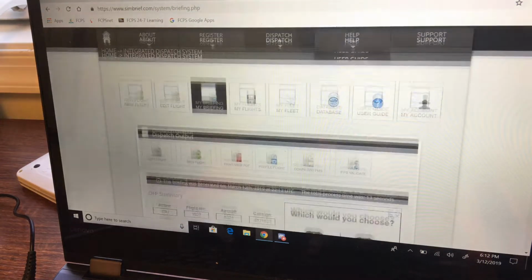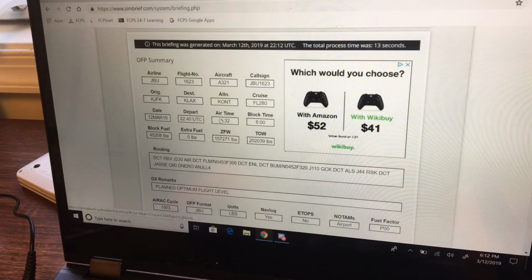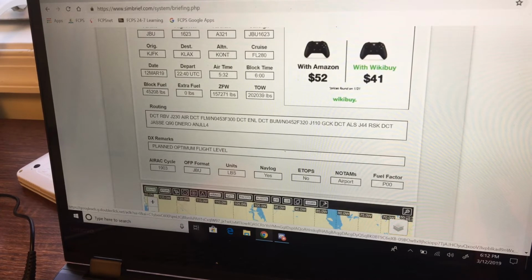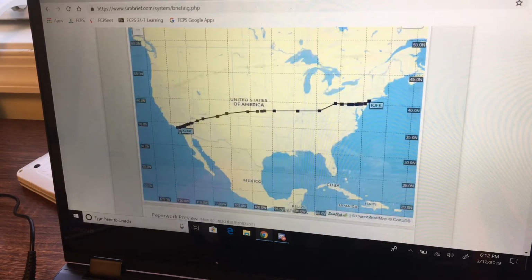So once it is loaded, you're going to want to scroll down. You can look at some info here, like the time that's going to take to fly is 5 hours and 32 minutes, and then the block time is from pushback to landing at the airport, or not landing at the airport, arriving at the gate is 6 hours. So you can see our flight plan right here. Here's our flight plan again.